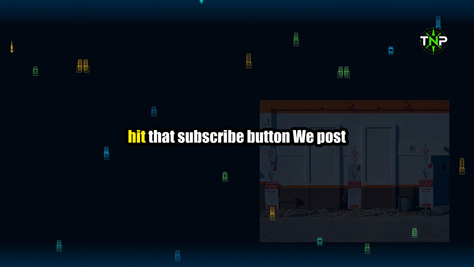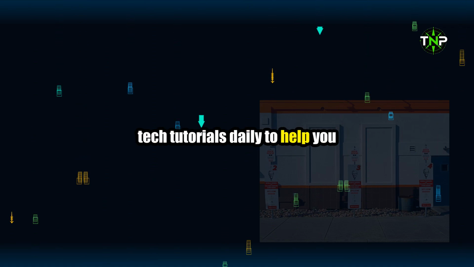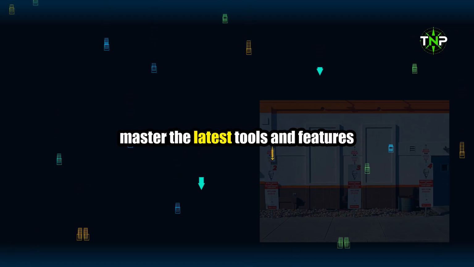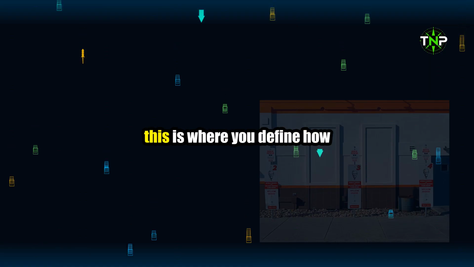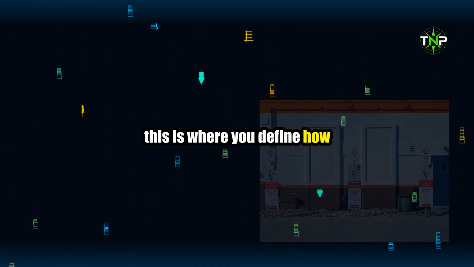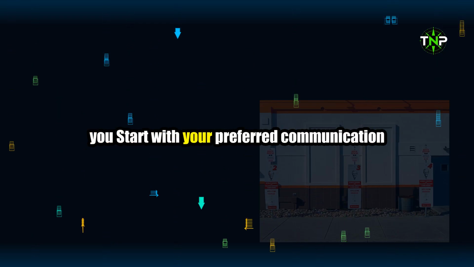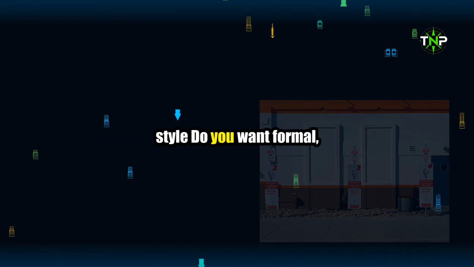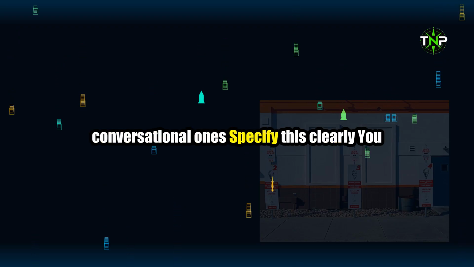Now for the second text box, this is where you define how you want ChatGPT to communicate with you. Start with your preferred communication style. Do you want formal, professional responses? Or casual, conversational ones? Specify this clearly. You might write, "Use a professional but approachable tone. Keep responses concise and actionable."